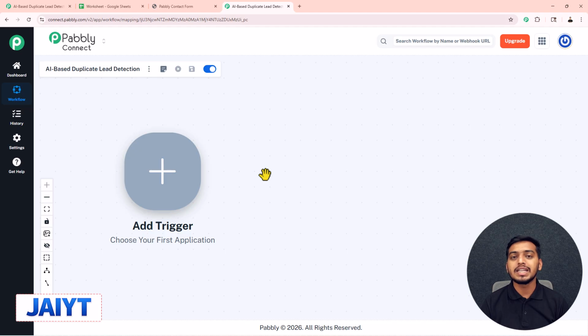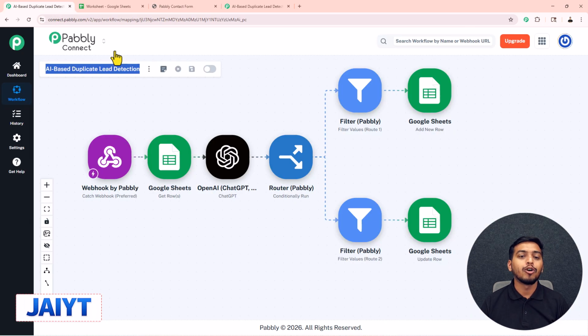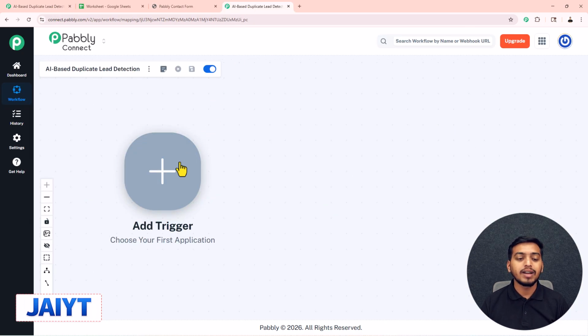This trigger application is like the event with the help of which you want your workflow to get triggered. So for today, as I have created this form and I want that as soon as any new lead comes through this particular form, my workflow gets triggered. That's why inside this trigger application, I will use an amazing feature by Pabbly Connect, Webhook by Pabbly, with the help of which I will receive a webhook URL which I can integrate inside the code of my website. After that, whenever my customer fills up this form, all of those details will get captured by Pabbly Connect.